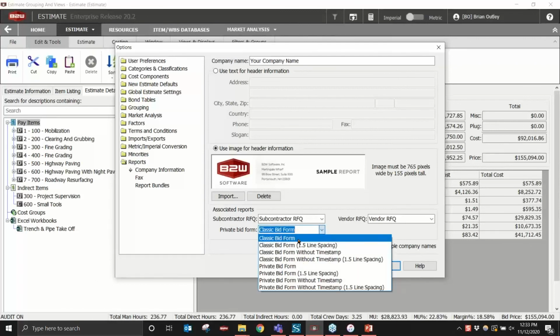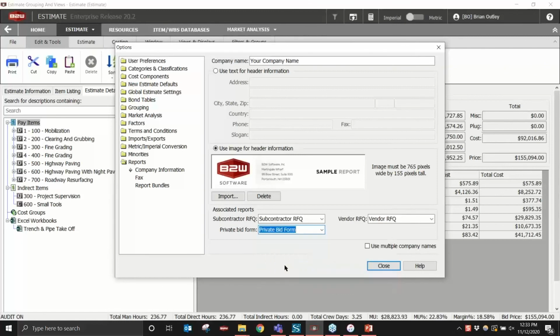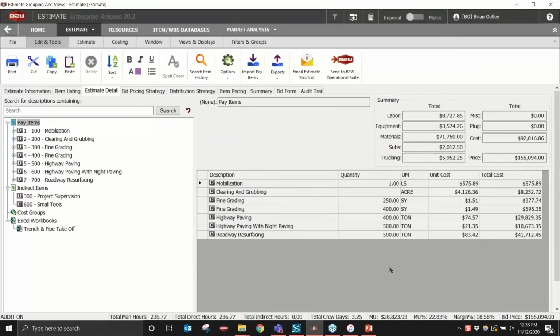But if you are set up on classic bid form, like what you see right here, what you'll want to do is change it to private bid form, okay? When you change it to the private bid form, all you have to do is simply click close, and any estimates moving forward will then be able to use that group by setting on the bid form. So that's what you'll want to do. And if you still need help, obviously you can contact support, and they'll be able to walk you through it.